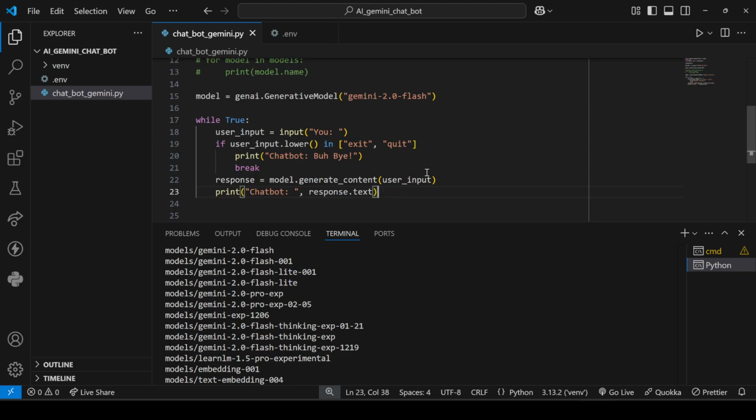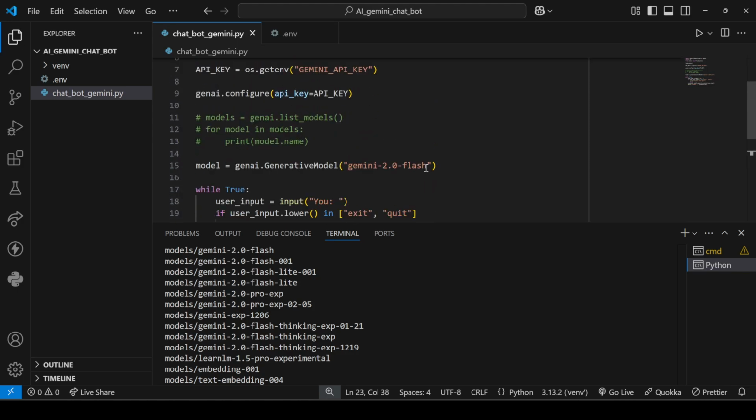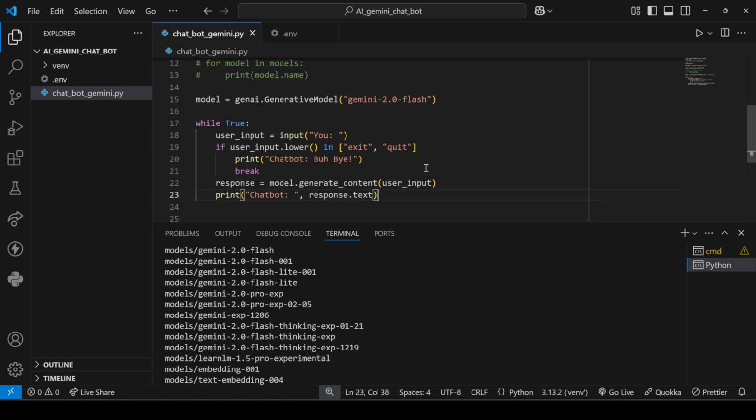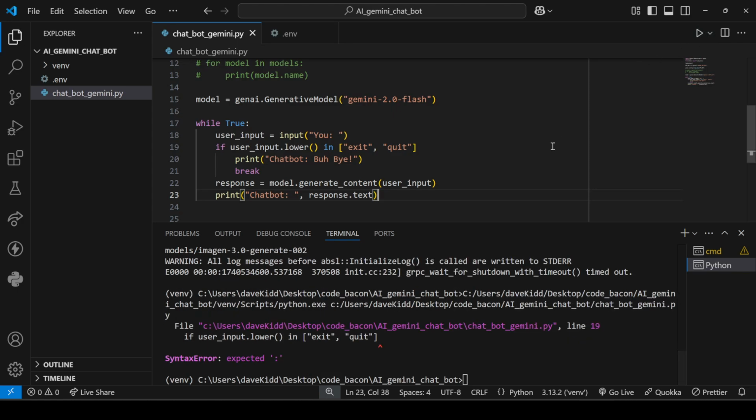So we'll run it. If there's any issues, if there's any errors, we'll mess with them. But this should give us a working chatbot here. So let's take a look. Let's run it. Oh, right. This is an if statement. If statements in Python, you need a colon there at the end. All right, let's try it again.